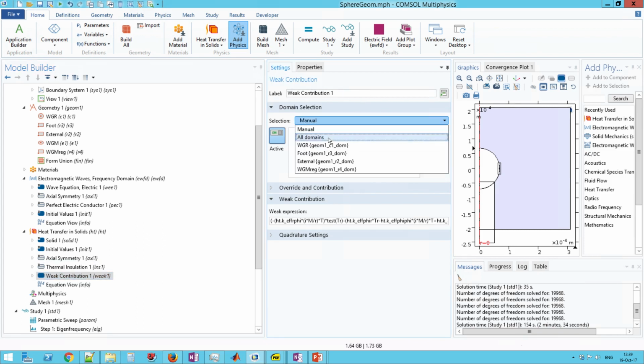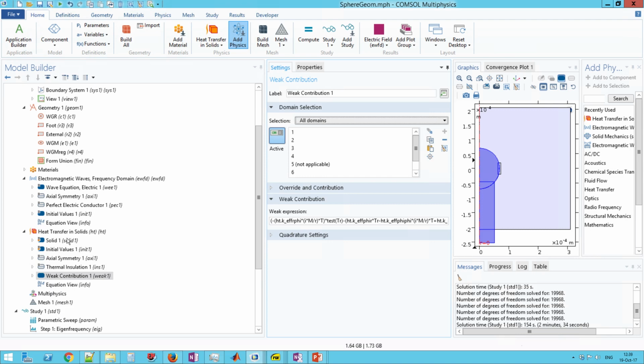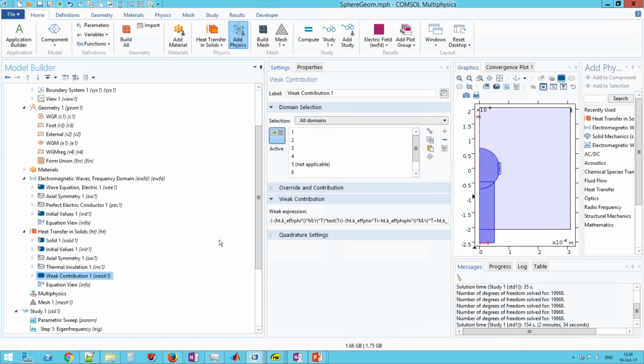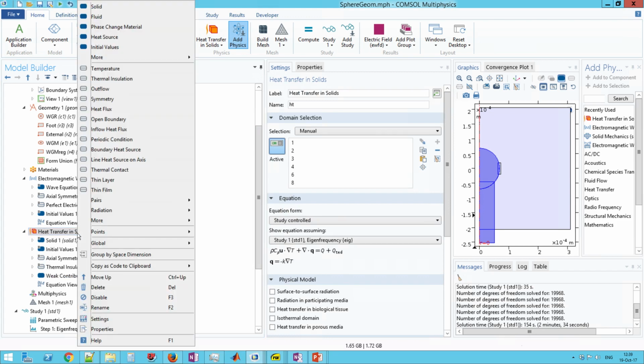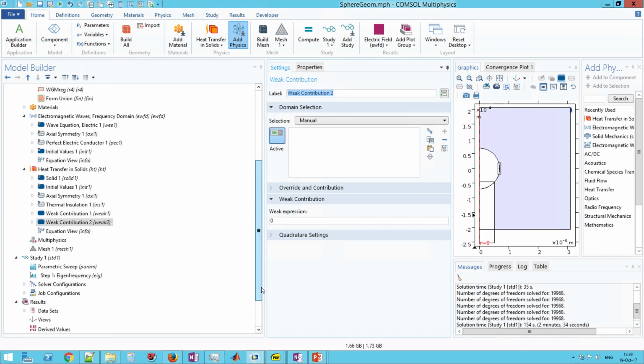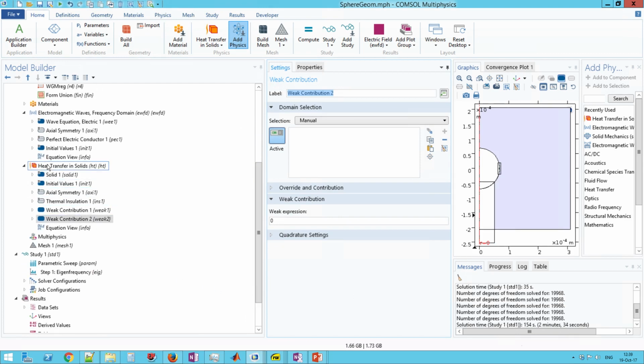And I apply this to all domains. As the parent has only those domains, all domains means only all domains under the parent. Okay, so I made my heat transfer equation axisymmetric, and now I have to add another weak contribution related to frequency domain calculation, because by default the heat transfer model can't calculate frequency response, only time domain response.